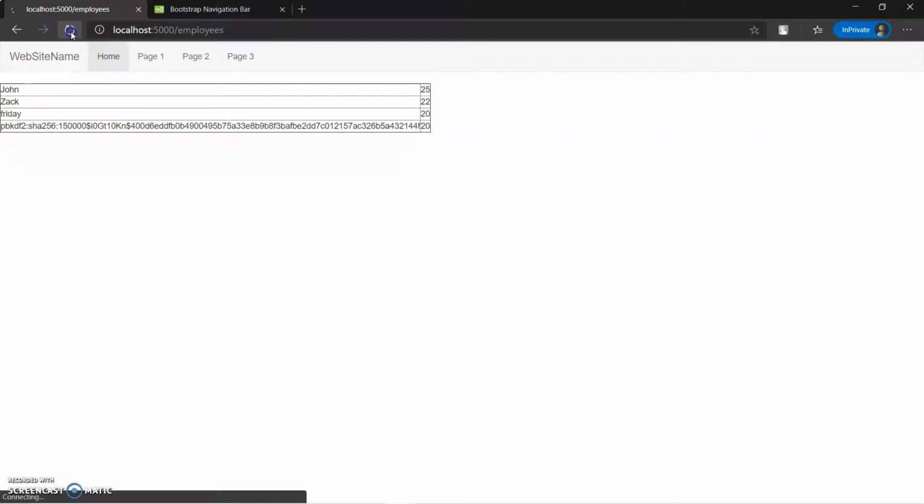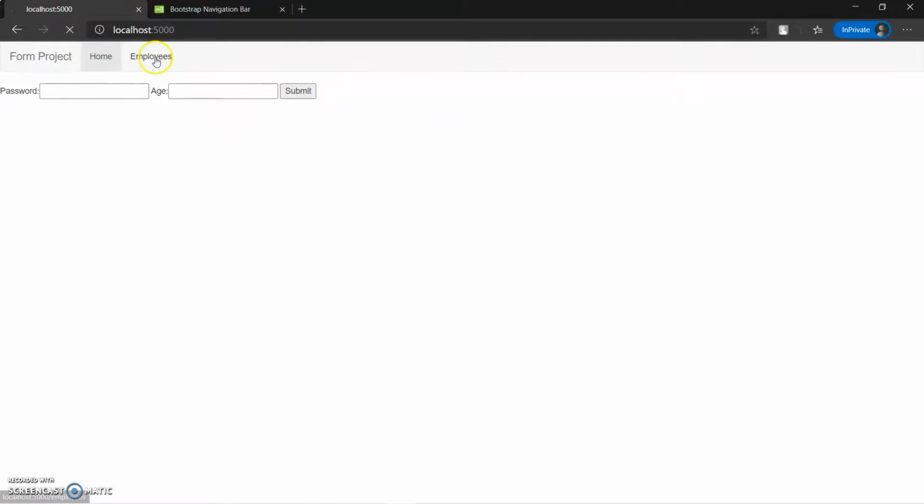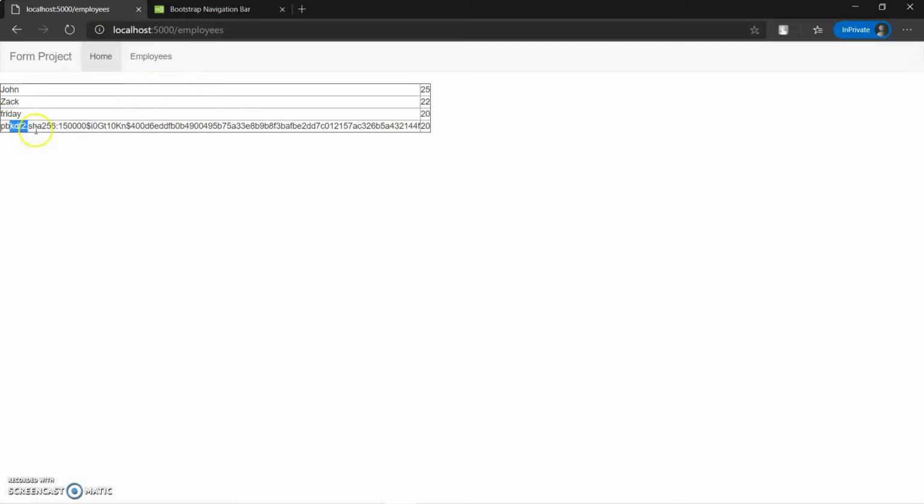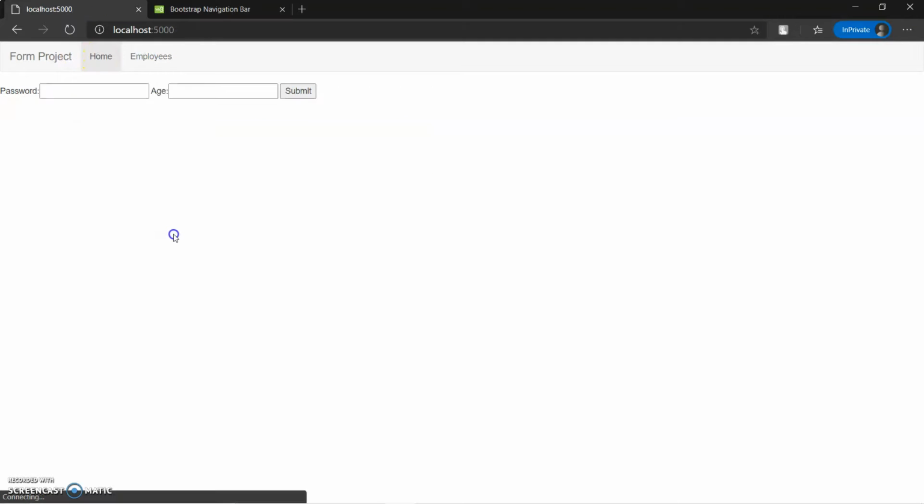Come back here, refresh it. Now you can see the form project, home, employees. You can see that this one is, as we have already discussed, the hash key. So in this way we can show data without going to URLs like that. So this is pretty much how we can use a navigation bar. With that in mind, let's get to the next lecture.